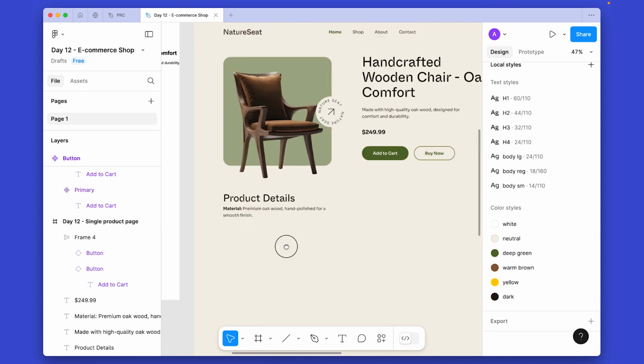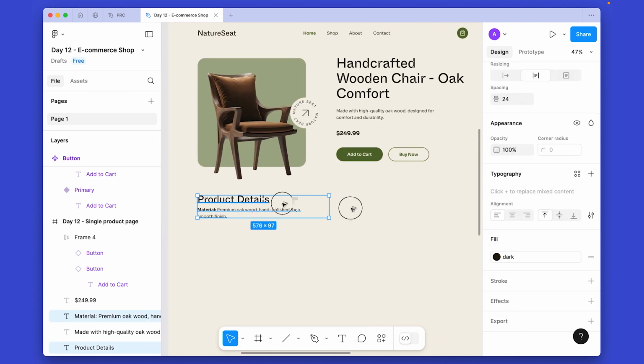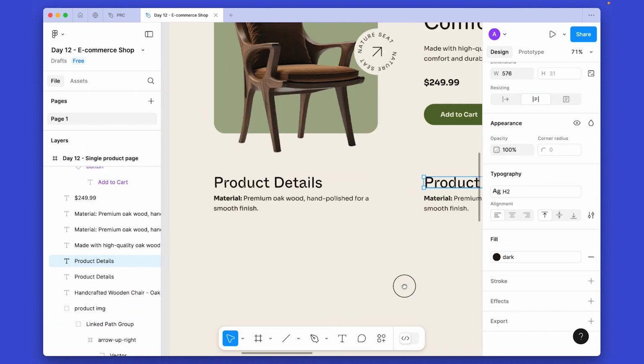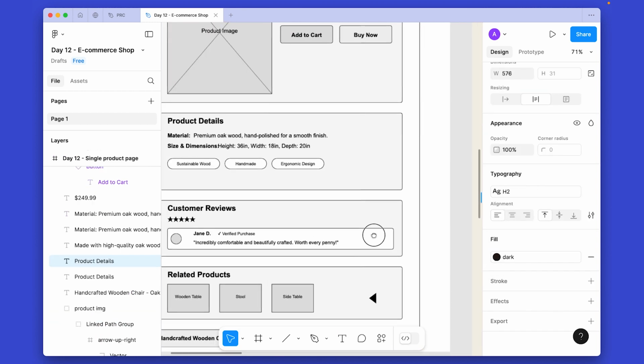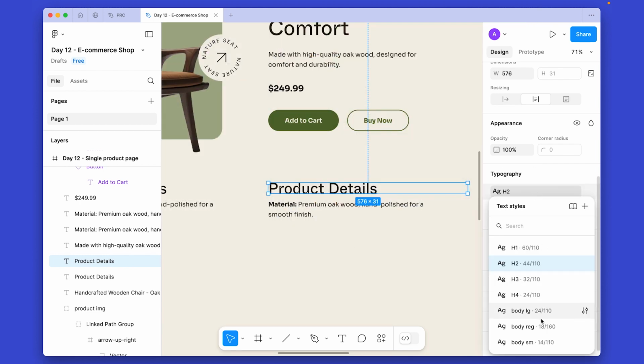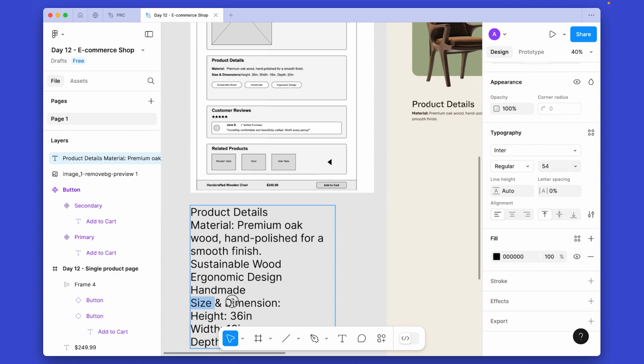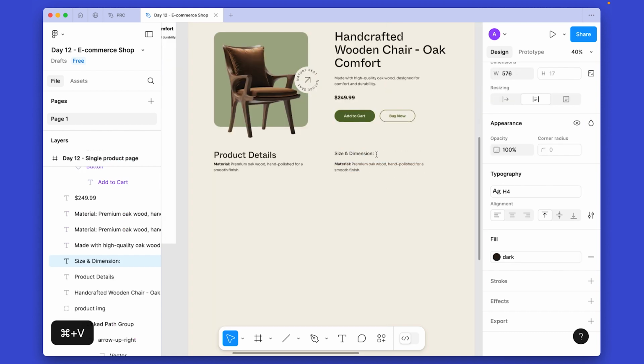Now let's duplicate these both texts here and align it to this section, and this will be a product. As we can see here is our size and dimension. Instead of H2 I will be using H4. Let's copy the text. We have the text. Okay, so here is size and dimension.